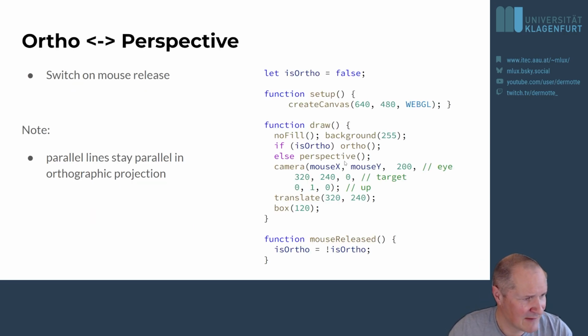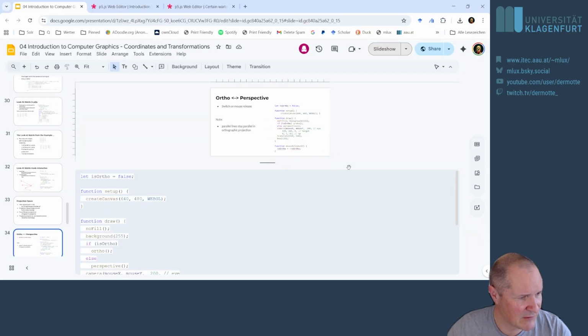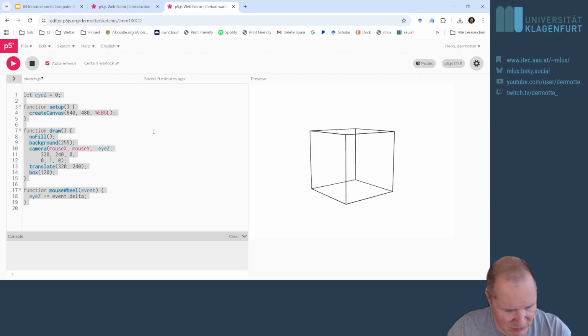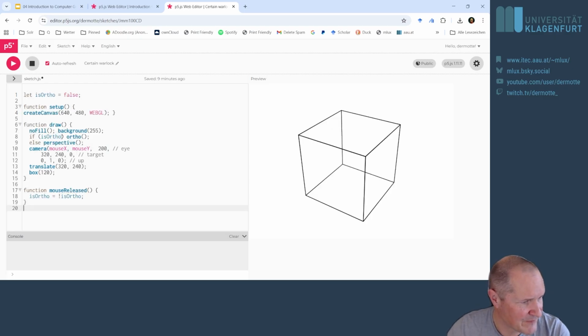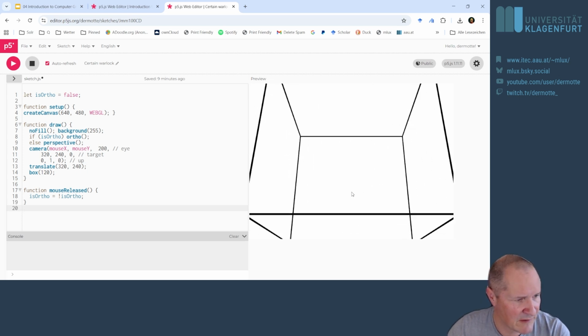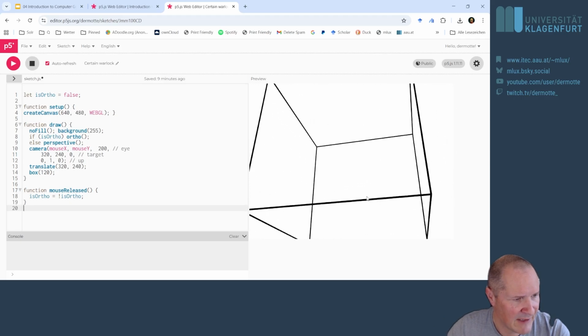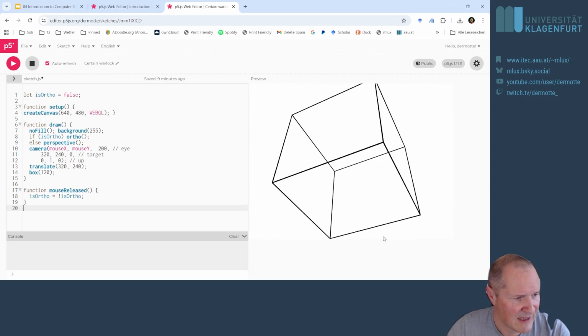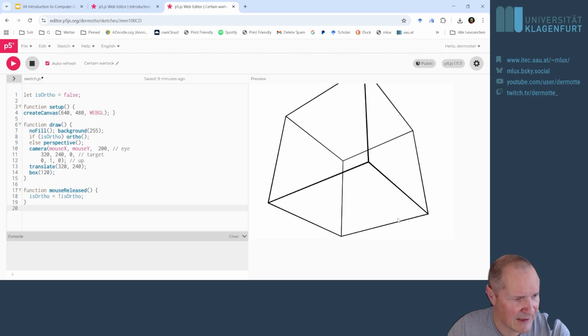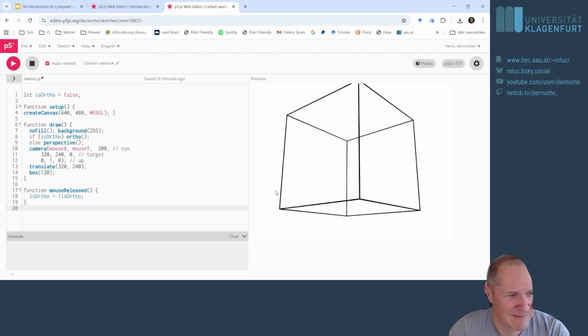Let's take a look at that. So that is source code for switching between orthographic and perspective projection. We have the mouse thingy again, so we can move the mouse. With the mouse we can move the camera, and as you can see, all the lines that should be parallel are kind of distorted. Okay, so now I have the mouse. No, I cannot point with the mouse here because if I move the mouse, whatever.